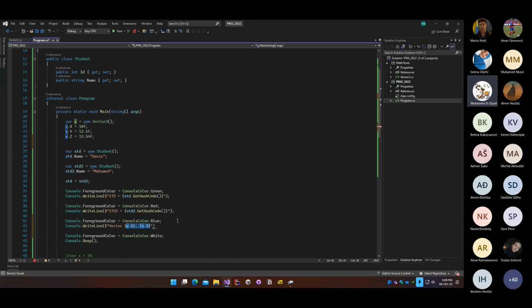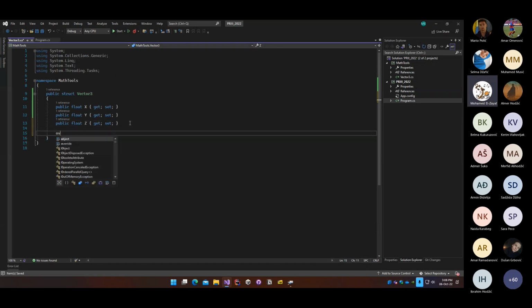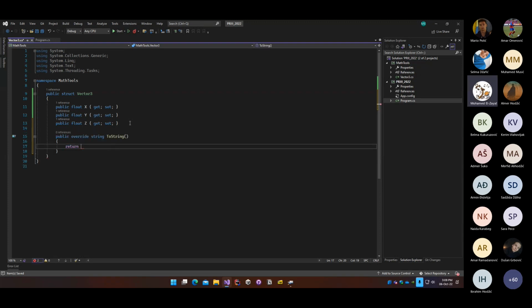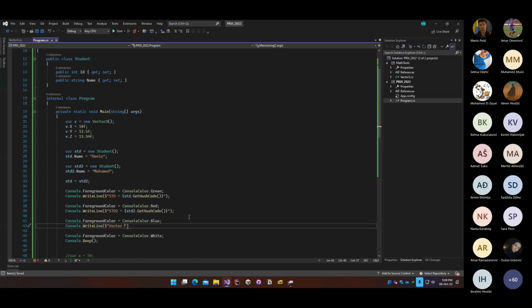How about this? Let's actually do it as an exercise while we are at it. So I think we have override ToString, and then we can say return this.x, comma, this.y, comma, this.z. And there we go. You could also override GetHashCode to make it even better, but there we go.